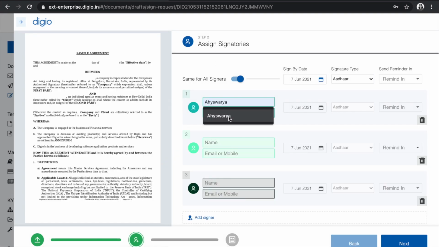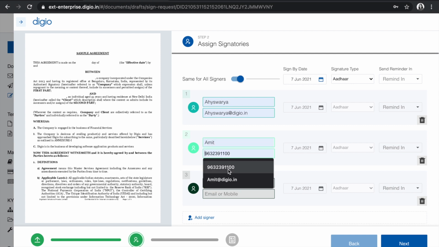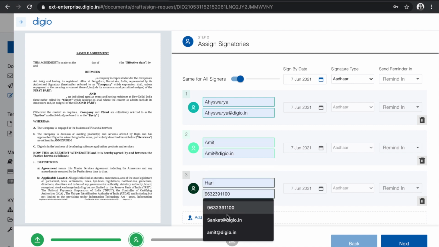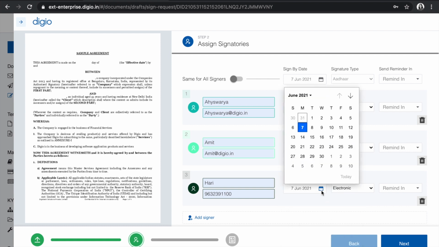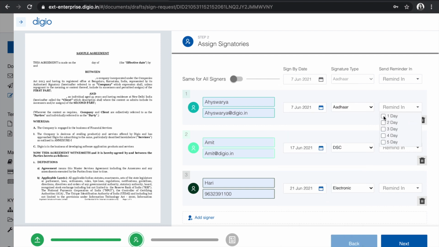You can add as many signers as you want and choose between different types of signature: Aadhaar, DSC, electronic. Expiry date can be set to define the validity of the link. You can also include preset auto reminders to send reminder emails.